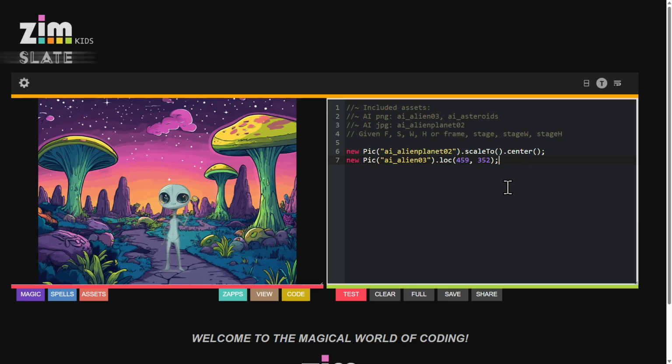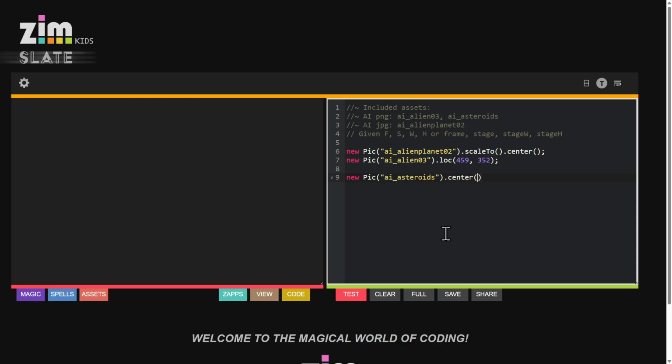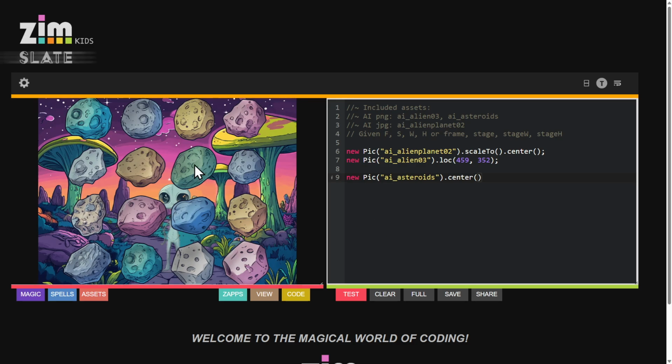Oh, how about that rock? Did we get an asteroid? Yeah, we did. Now watch what happens when we bring in the asteroid as a new pick. That's not what we want to do. We want to use a sprite. So I'm going to copy the asteroids, and there's the pick. And then we go .center like that, and we get a bunch of rocks.